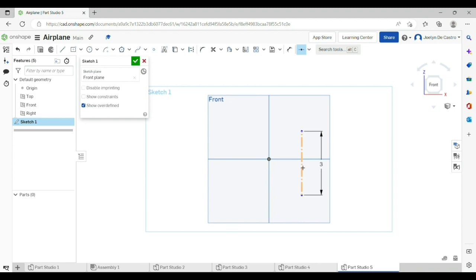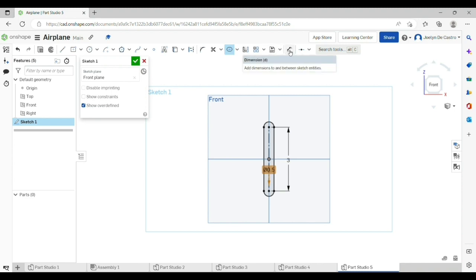Now, this construction line will be used under the offset. With the slot command, choose the construction line, and it will automatically create the slot. Reduce this point to 5. The diameter here is 0.5. Accept that by hitting enter or return on the keyboard.